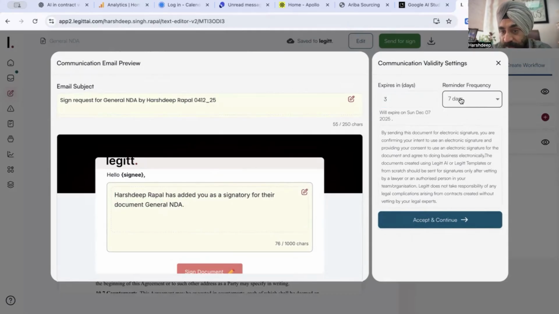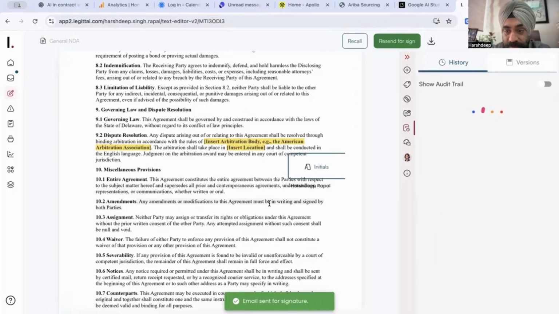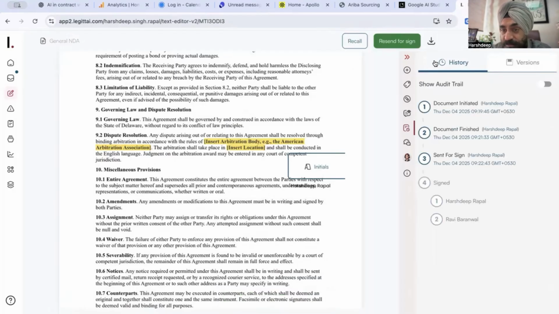Okay. And then you can send automated reminders till the person signs the document. Send a reminder every day, every 3 days, every 7 days. This can be configured. Once you have filled in all this information, click on accept and continue. Okay. So now, if you see, it has updated the workflow here.